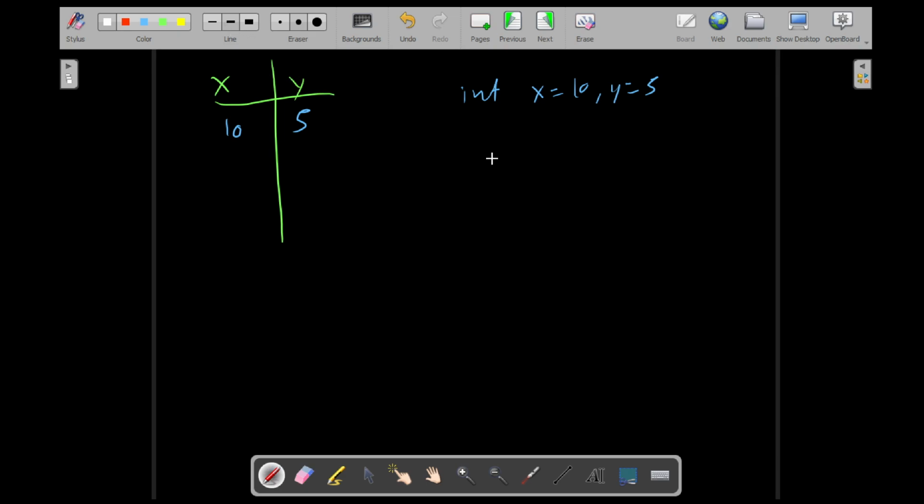Okay, let's try something different. Let's try plus plus x plus plus plus y. What's going to happen? It will immediately become 11. It will immediately become 6, right? 11 plus 6 will give you 17. Is that correct? Immediately for pre. Let's try some other combinations as well. What if I say plus plus x plus x plus plus?